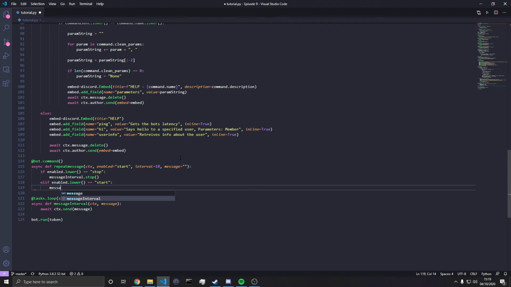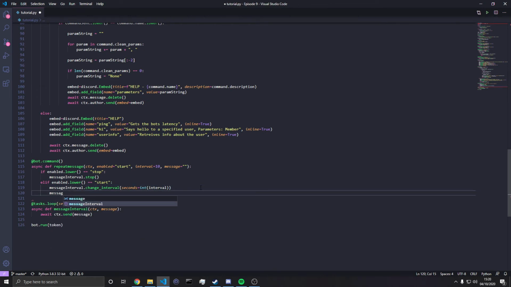We're going to want to do message_interval.change_interval, seconds equals interval. Oh, actually we'll want to pass that to an int as well because it'll be a string by default. And then we're also going to want to do message_interval.start and pass in ctx and message. For this, you pass the parameters into the start function of message_interval rather than message_interval itself, as you'll get an error if you pass them directly in.